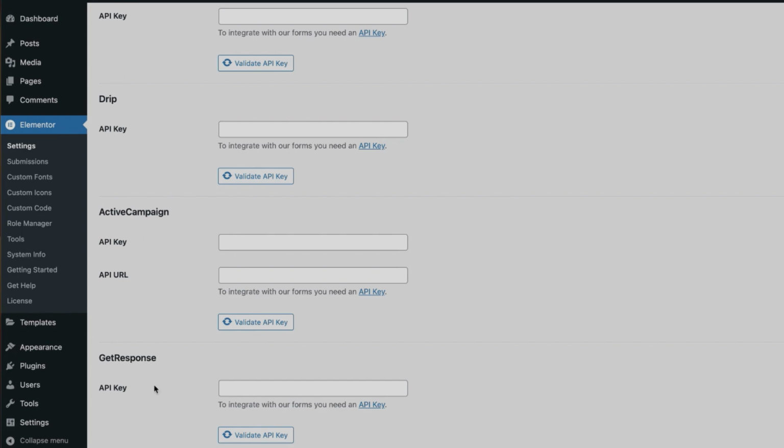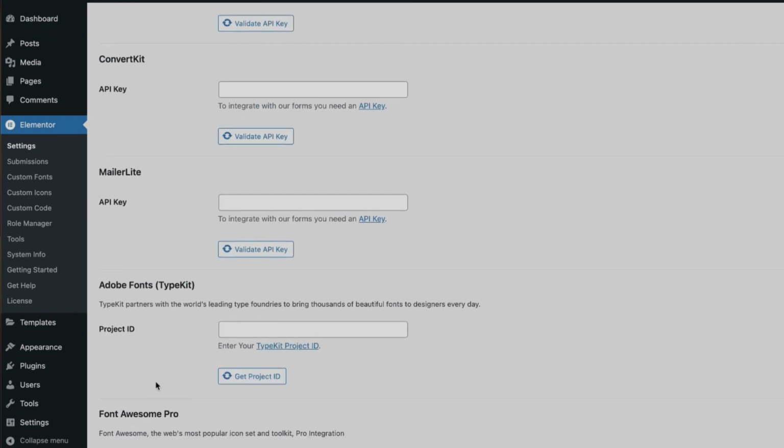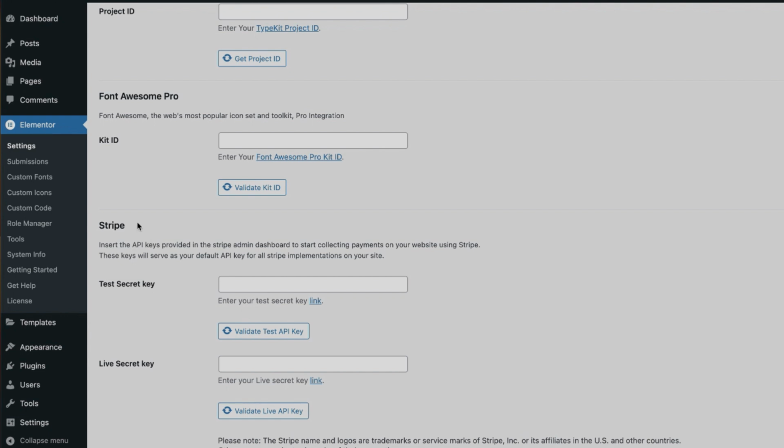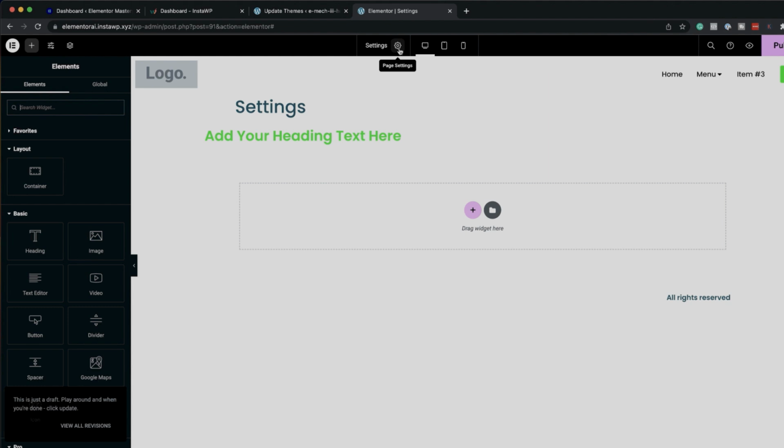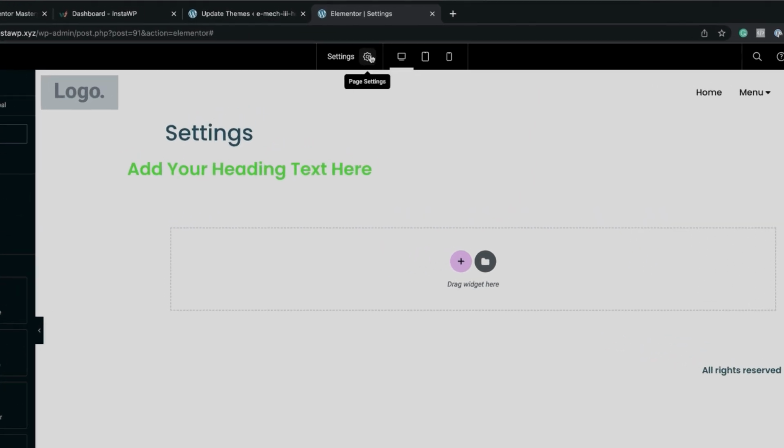Next, you can see all these are the different services, ConvertKit, MailerLite, and so on. But what I really like here is the Stripe API keys. Now, what's really cool about Stripe is if you add your API key here, you can just add your products on any page as you're designing it. And as soon as someone clicks on that Stripe button, it then takes them to the page to make a payment. And pretty much you've turned your website into an e-commerce website with just one integration. Really, really awesome.